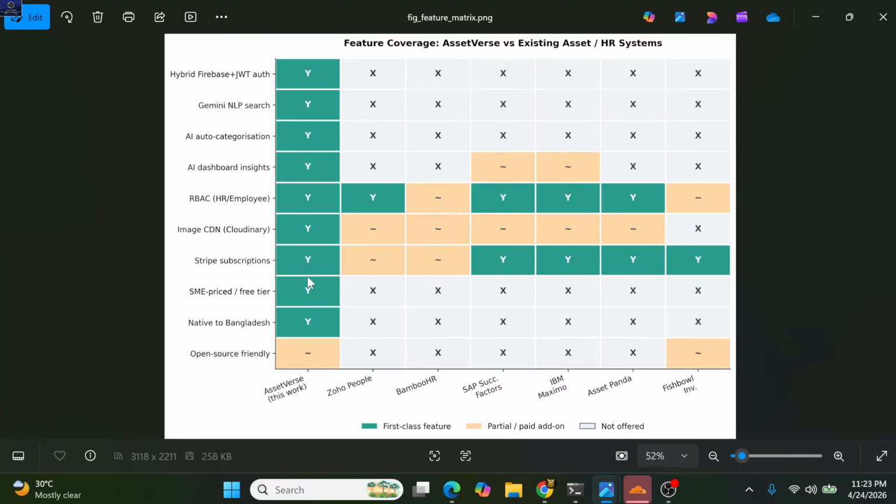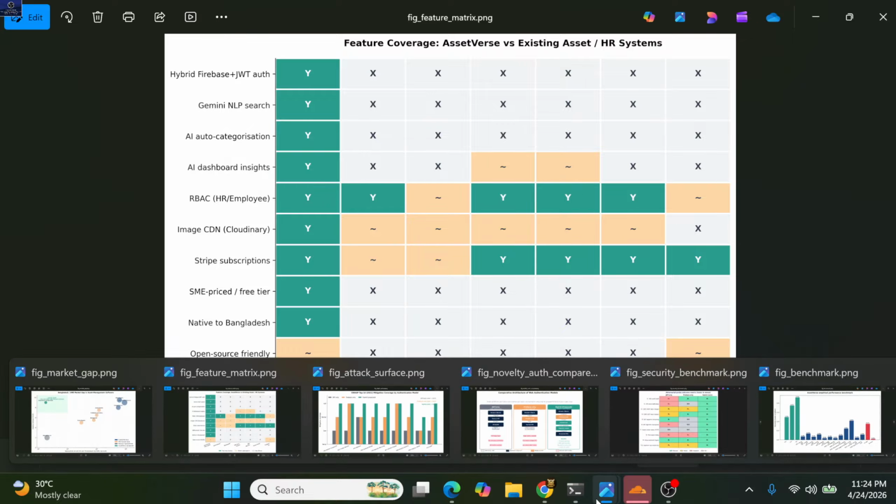Security is where funding decisions often fail, so I designed AssetVerse with a security first architecture. Instead of storing tokens in local storage or exposing them to JavaScript, AssetVerse uses a hybrid novel authentication model which uses Firebase for identity and a custom JWT token with a custom cryptographic signature using an HTTP cookie. That single choice reduces several real-world problems like access token theft and session replay.